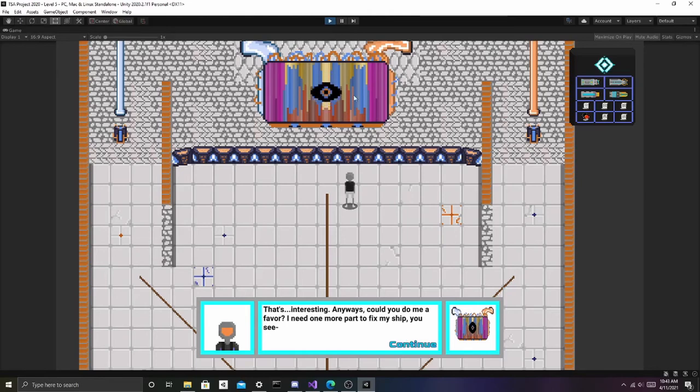Oh, by the way, what this animation is supposed to be, just a little like a blinking effect to kind of, I guess, show that he is sort of intelligent. Anyways.